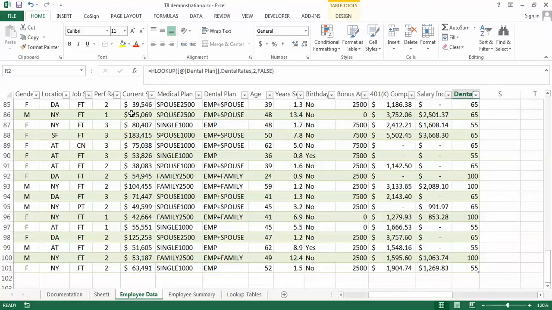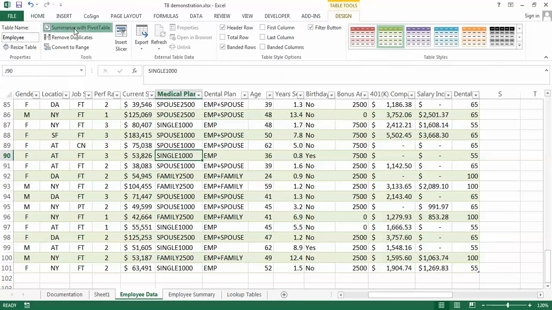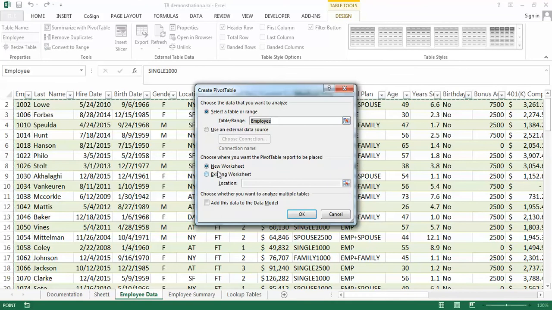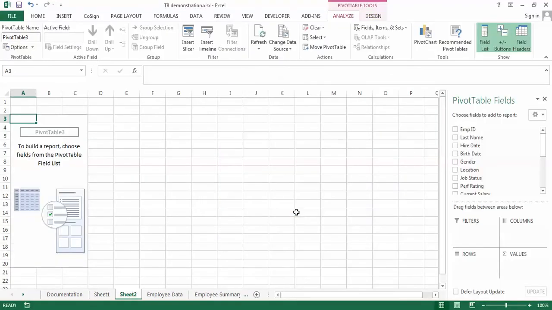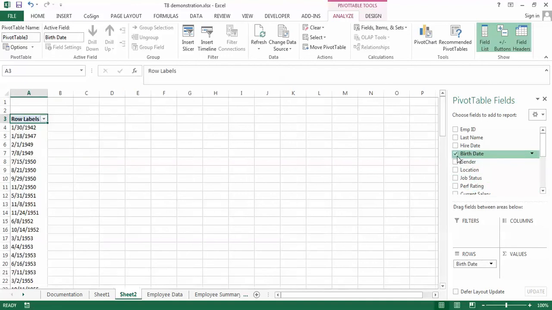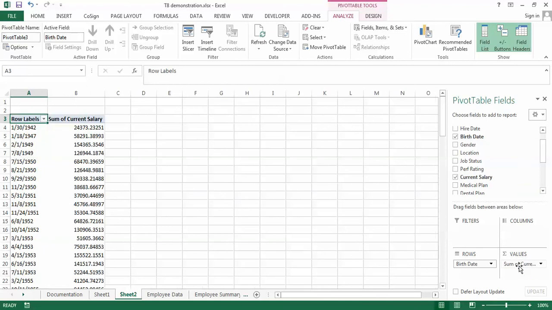So let's say here we want to get a pivot table. Choose Table Tools, Design, Summarize with PivotTable. We just get a new worksheet. Then, because we want to use the birthday, we want to say how many employees have birthdays in January, February, in different months. So we get birthday, then we want to count their salary, also count how many people.